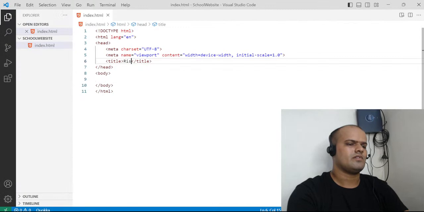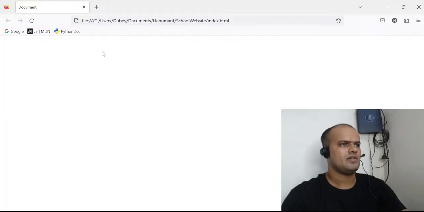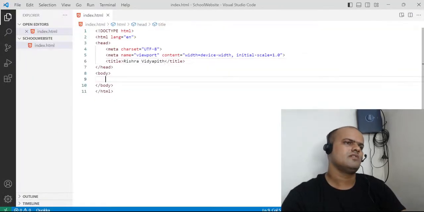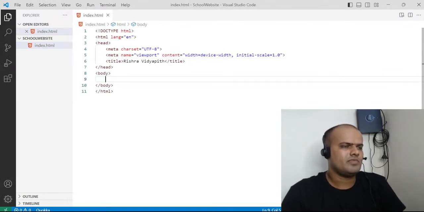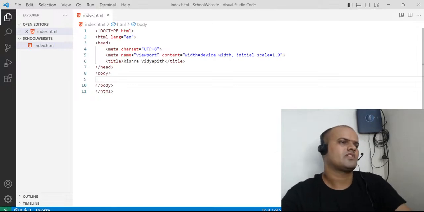So first of all, I'll just change the name of the website to Rishra Vidyapeeth. And now if I go and refresh this page, you'll be able to see that the name of the website has now been changed to Rishra Vidyapeeth. Okay, so I'll try to show you every step and how the website is going to transform after every change.